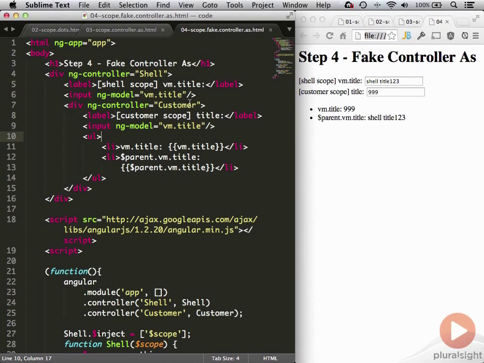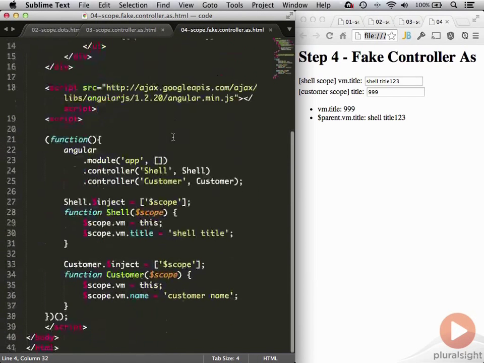Well, now we're not using the controller as. We're actually showing you here how controller as actually works. So on line 7 we can see the controller for customer, and on line 4 we see it for shell, but we're still using that vm syntax. So if we scroll down a bit, we can see we've got scope.vm equals this, and then we've got scope.vm.title, and then we can set that to shell title.